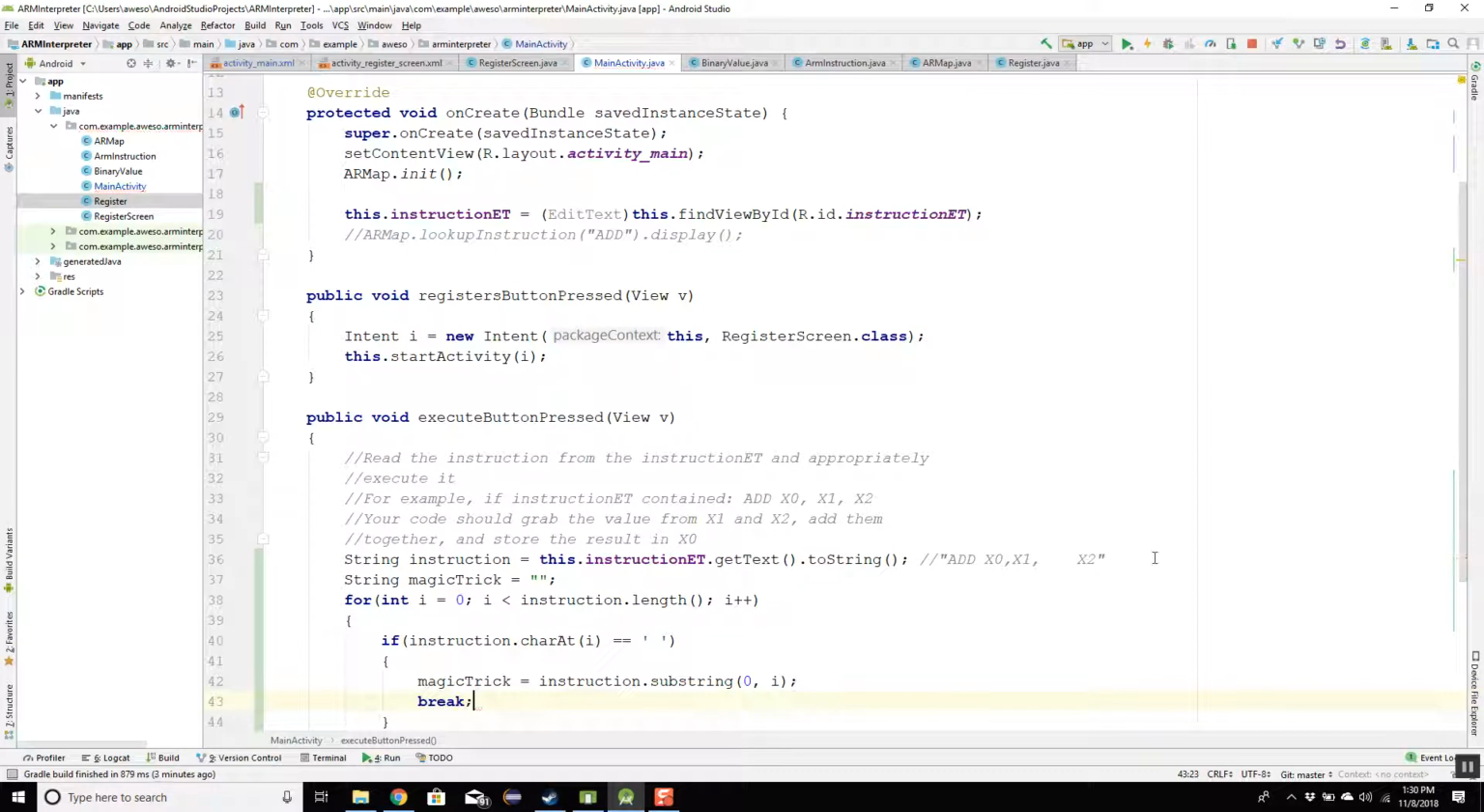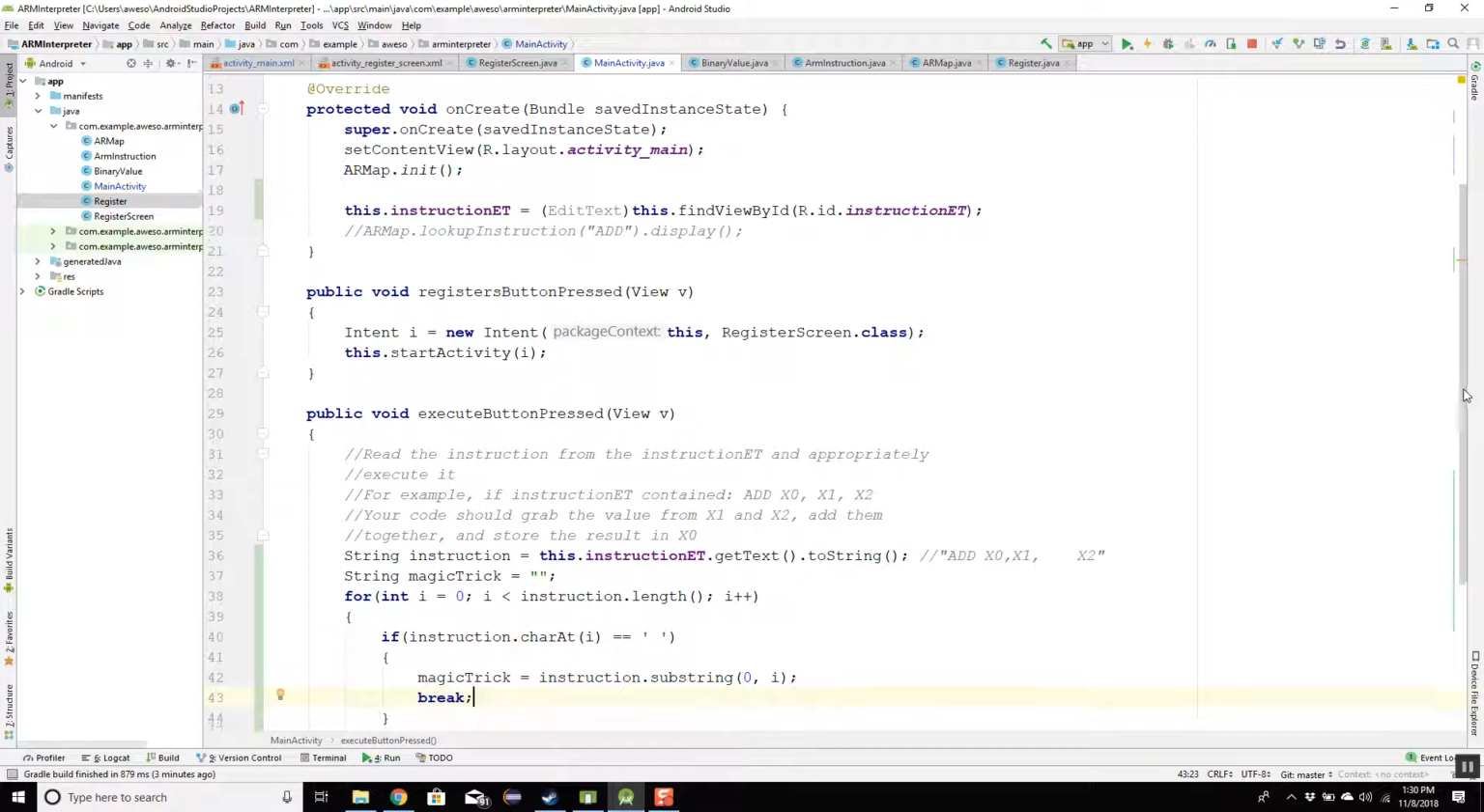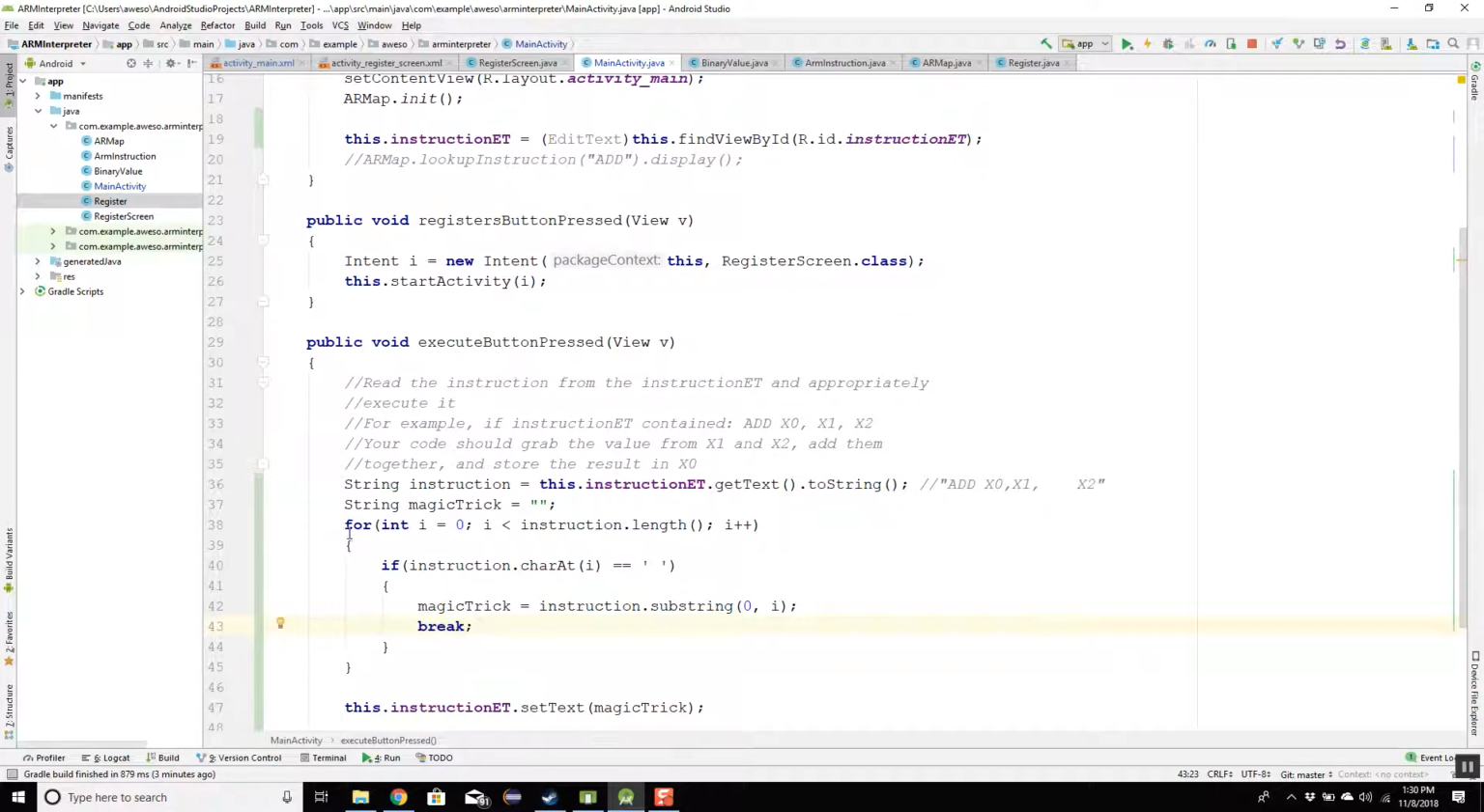And then I can go ahead and break out of the loop. So I'll potentially go through my entire instruction, looking for a space. As soon as I find my very first space, I'll grab my magic trick by getting the substring from bucket 0 up to the current position I am, but it won't include that position. So it'll be everything up to, but not including, the space I just found. I'll store that in magic trick, break out, and then we'll put magic trick in our edit text proving we found it.